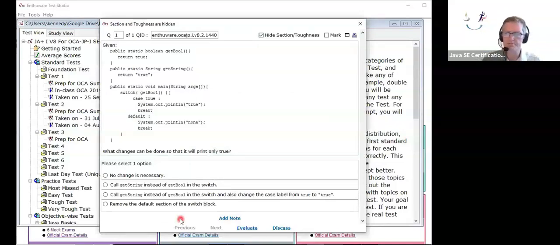This particular one is the crucial part. What changes can be done so they will only print true? Now, first of all, it says no changes are necessary. Oh yeah, changes are necessary, because you're saying switch on getBool, which is returning a boolean. You cannot switch on a boolean.